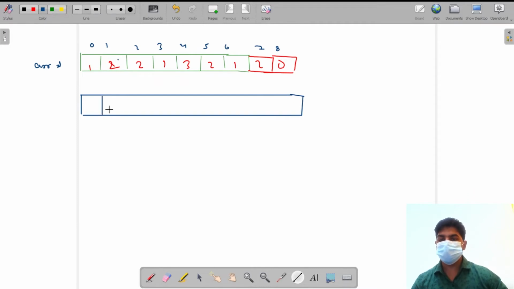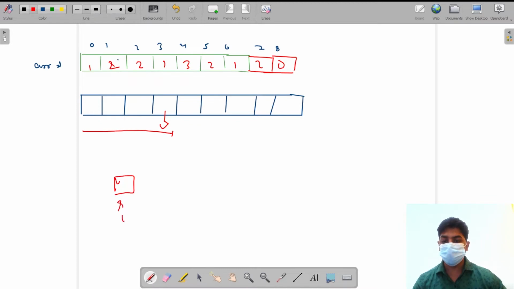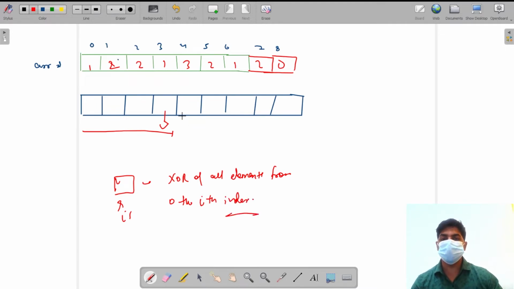And what I will store at each index is the XOR of all the elements from the 0th to the ith index. At the ith block, I will store the XOR of all elements from 0 to the ith index. This will help me reduce the complexity of computing a particular query to O of 1.